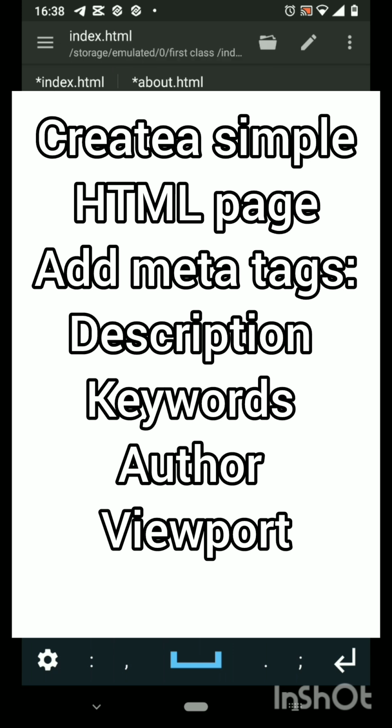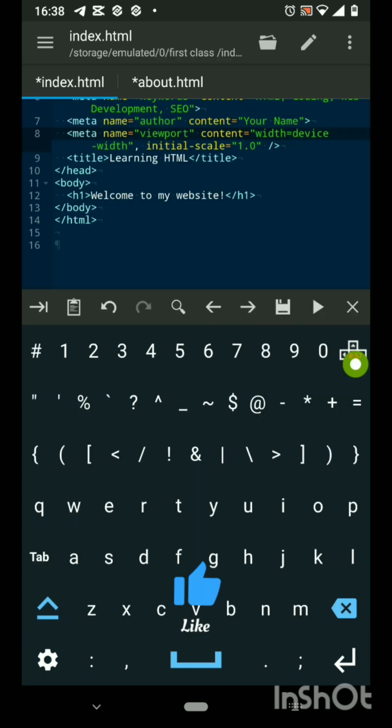Next class we will dive into creating an actual web page project, combining everything we've learned so far.